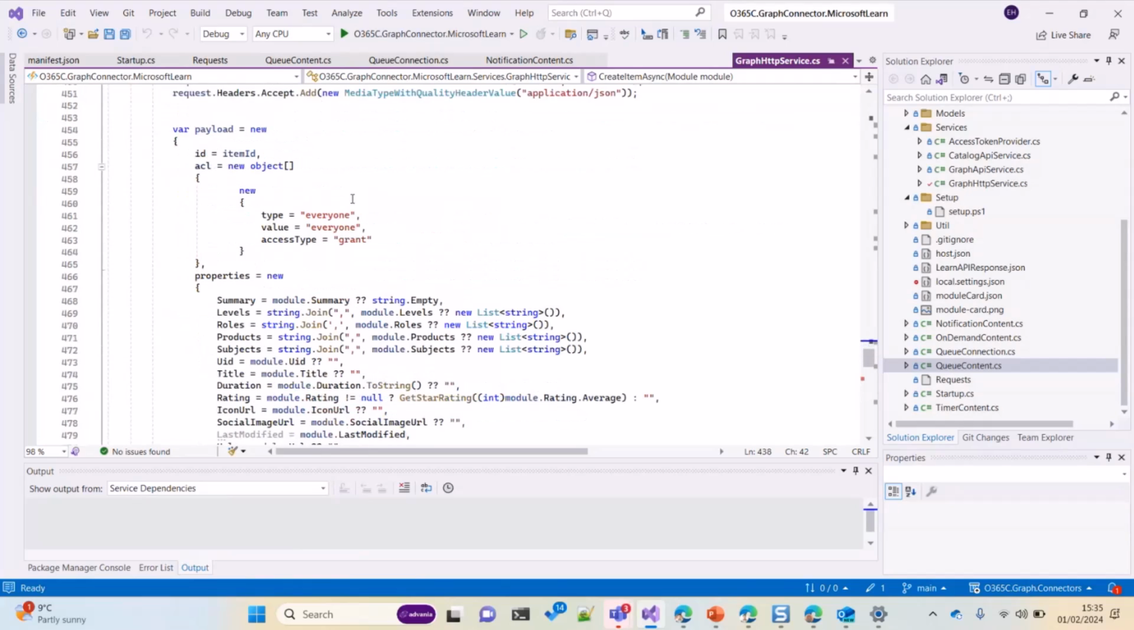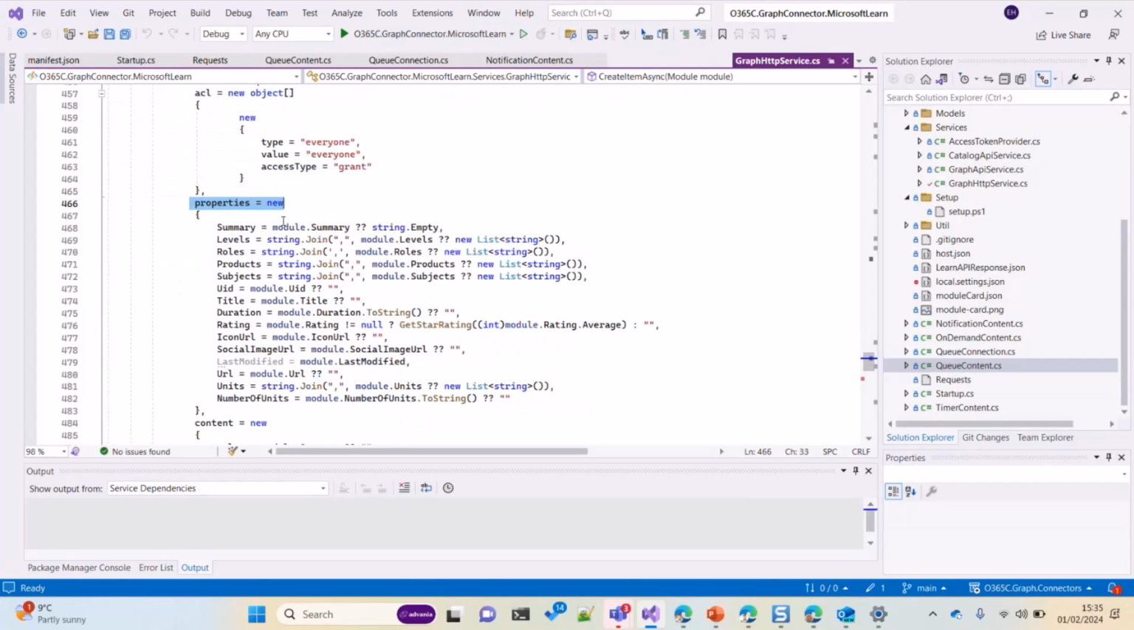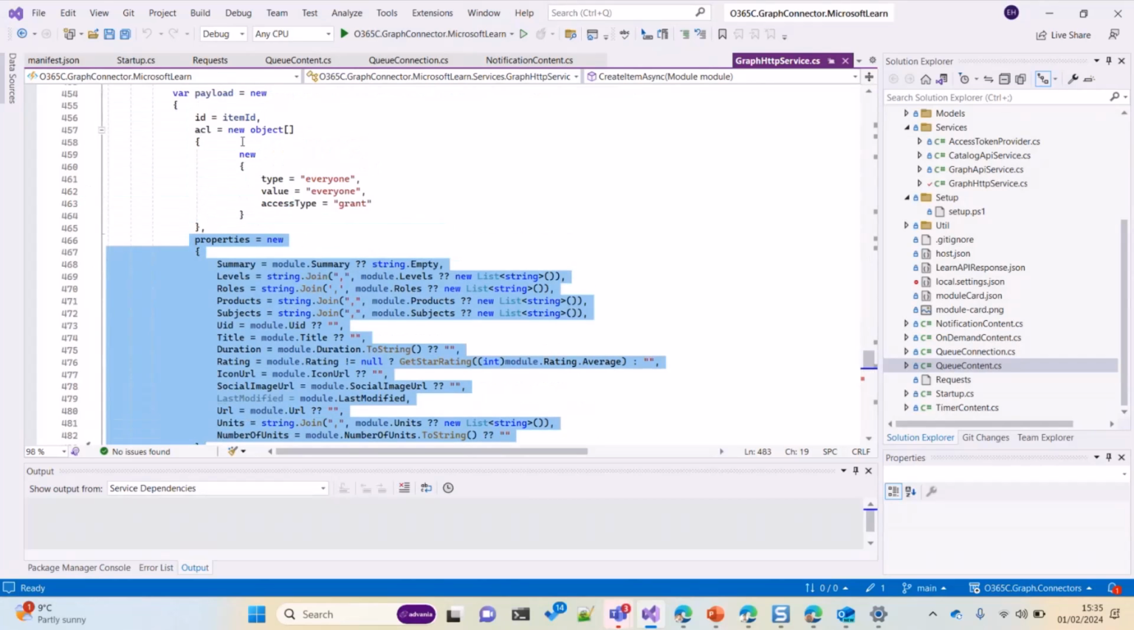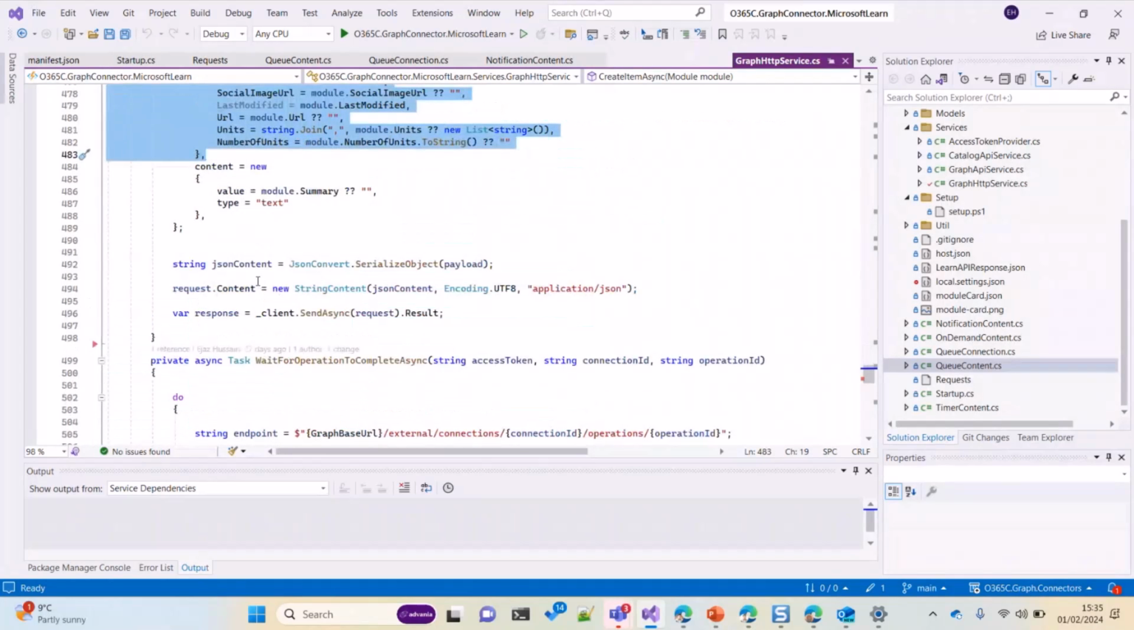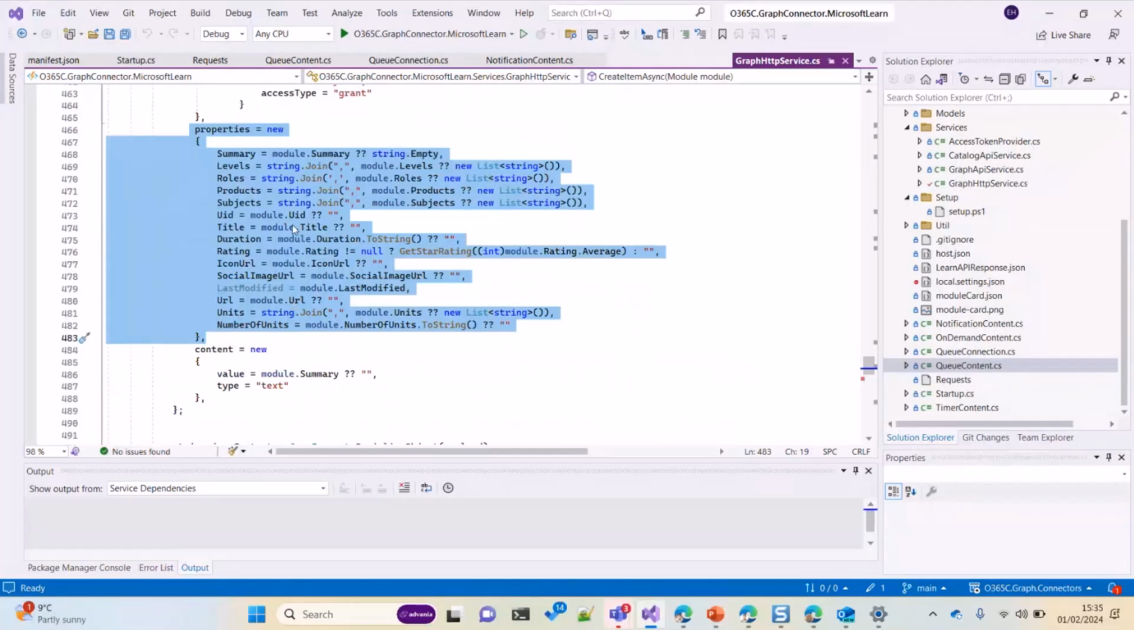If I go to the create item implementation, here's the thing. For each item, we define the ID, we define the ACL, which is the permission, and we define the properties, which property we want to expose. When we have that kind of payload for each item, we pass it to the Microsoft Graph Connector API, and it basically goes and creates that.